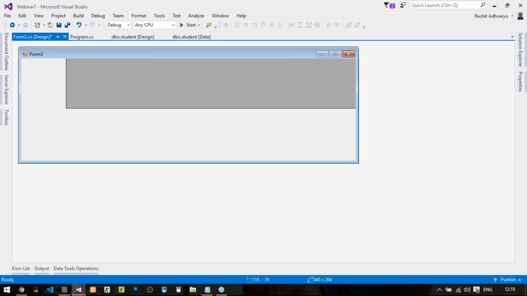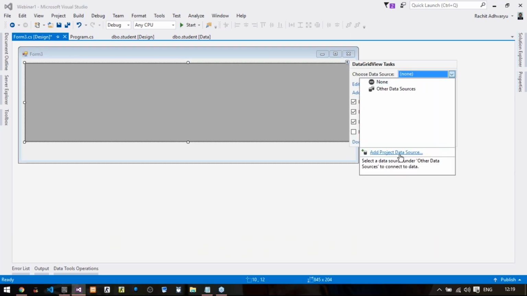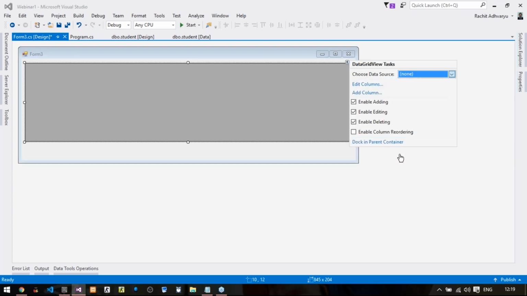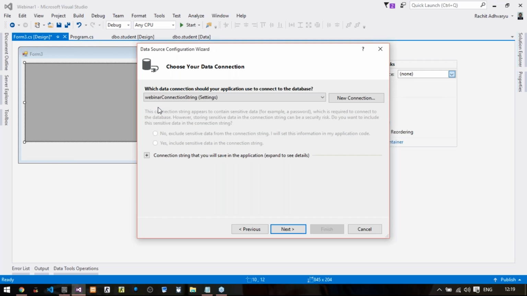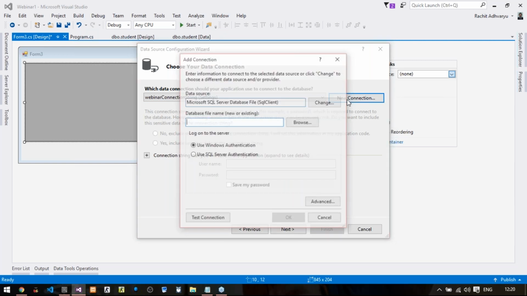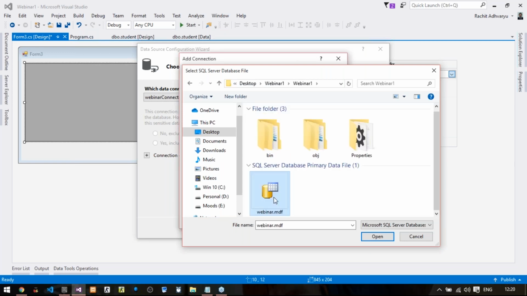Click on this black arrow, Add Project Data Source, click on Database, click on Dataset. In the next step, create a connection string to your database wherever it is. Let us say Desktop, webinar 1, and this database file. If I click on OK, it will say yes, it has been added. If you see the connection string, it is here.